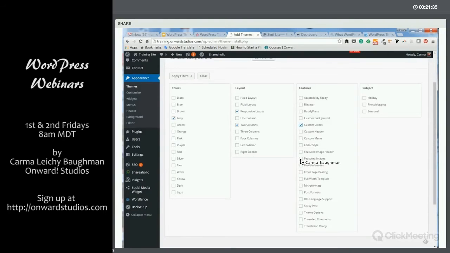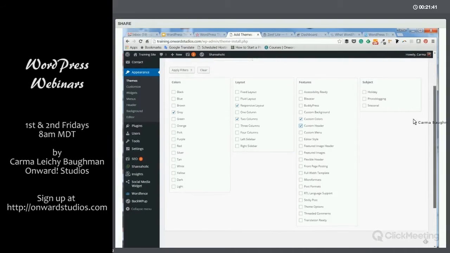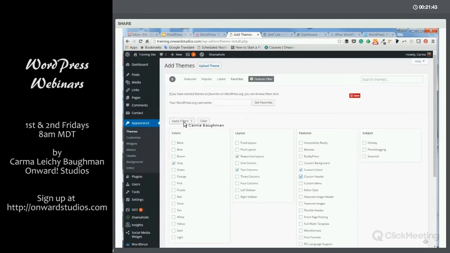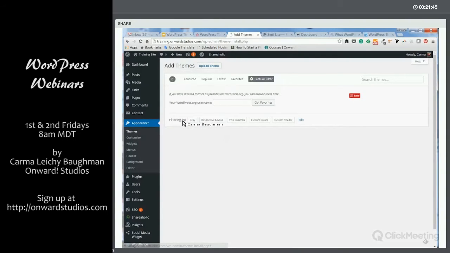What else maybe I want? Maybe I want to be able to do something with my custom header. So I can make those selections there. Click on Apply Filters. It's going to list what my filters were here, and then go out and find the themes that match those filters for themes inside the WordPress dashboard.